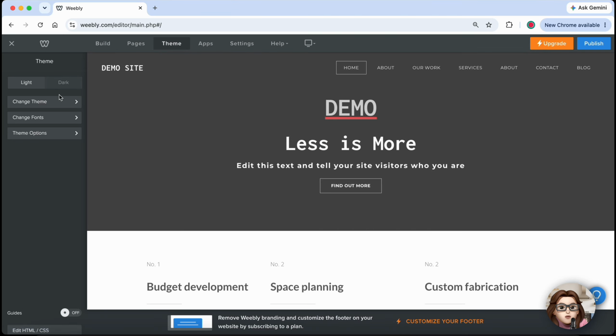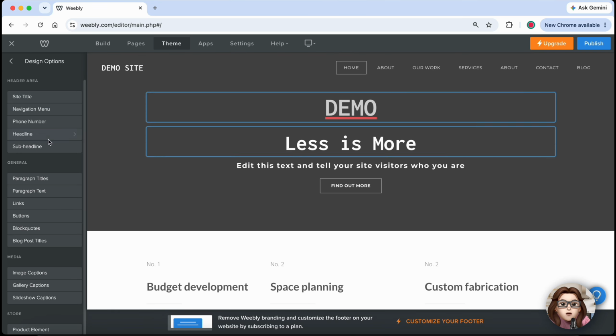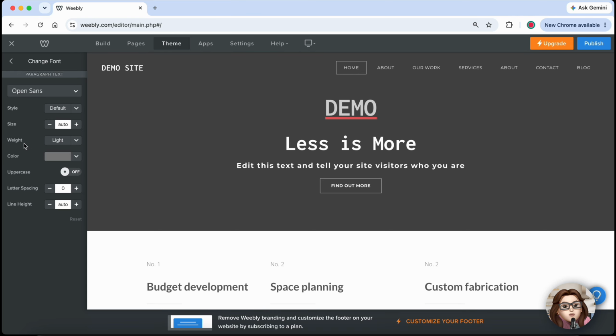If you want to change the default font sizes across your entire website, click Theme from the top menu, then select Change Fonts. From there, choose the text category you want to edit and adjust its size to update the styling site-wide.